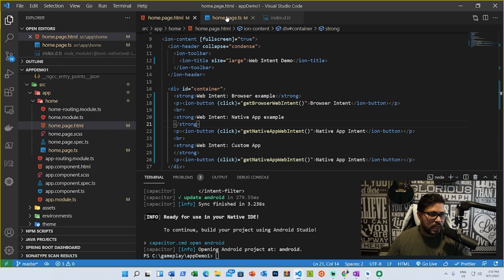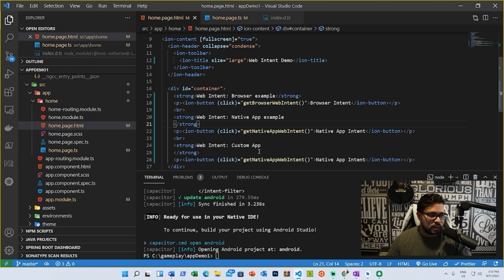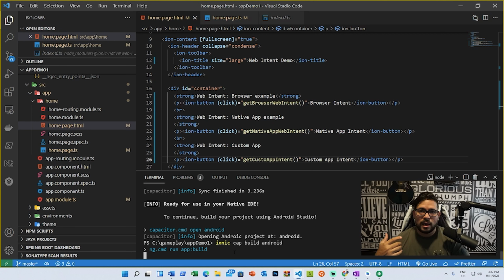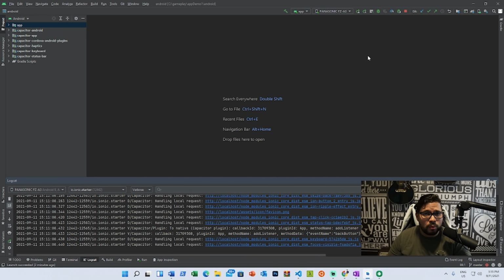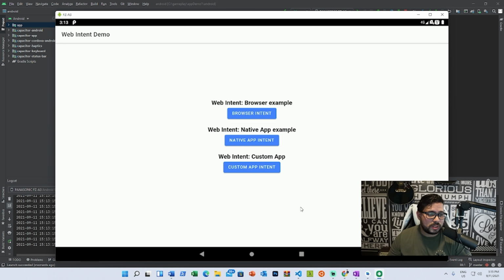And let's take a look at the name of the method that we are using in here. Let's double click it, copy it, paste it in here. Let's name our button custom app intent. Save it, build it, deploy it, and run it again. Now that we have compiled it, let's redeploy it again, and let's take a look at our application. So now we have the 3 buttons. We can test it, and it's not working.